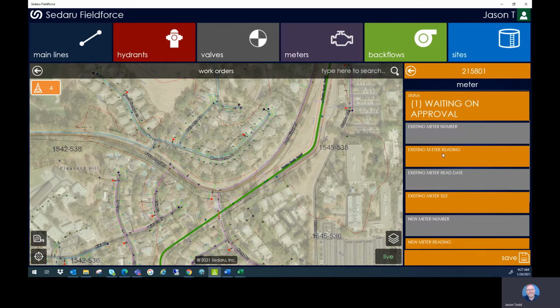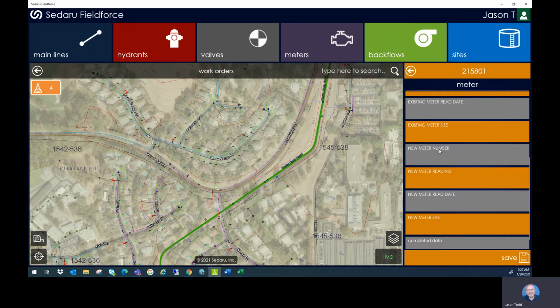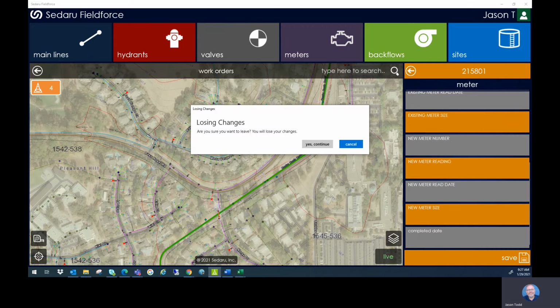On the meter task, I went ahead and changed this. I got rid of the existing meter 1, existing meter 2, and we just have existing meter number, reading, read date, and size. And this pick list is adjusted to reflect the sizes that are in GIS. And then new meter number, reading, date, and meter size.